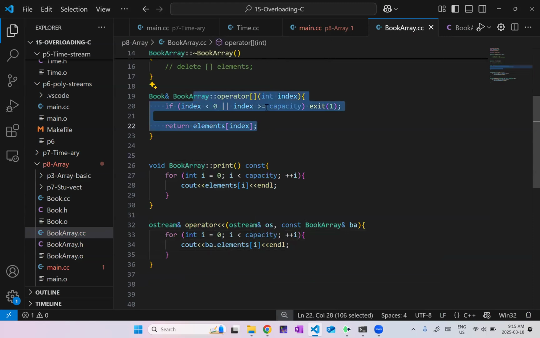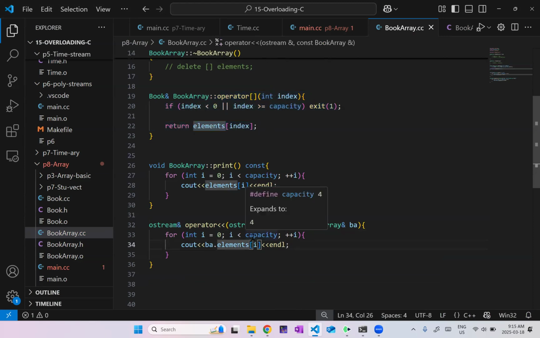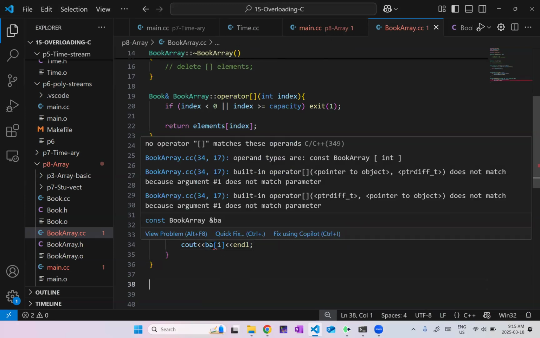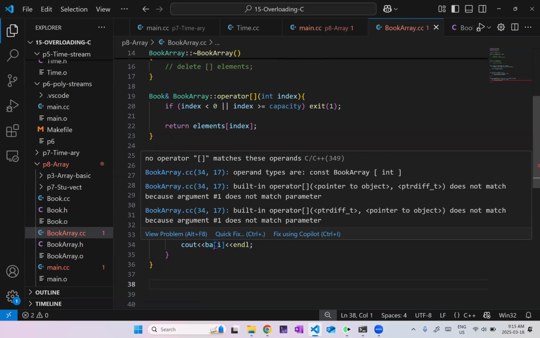I did write this operator. So instead of calling elements, I could just grab the ith thing from that book array. And we'll notice that the compiler doesn't like it. It says no operator matches these operands. Even though I just wrote that function, it says this is no good. So why is it no good? Why can I not call this function? I mean, there's the output as well. So what happened?